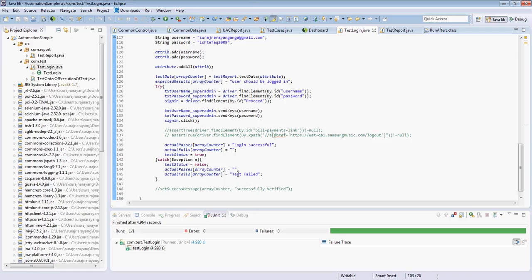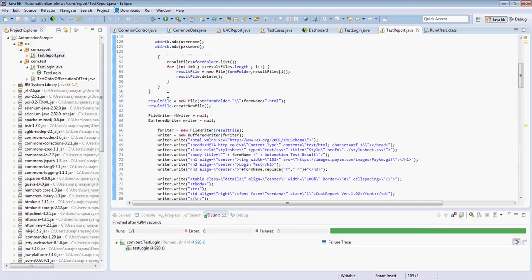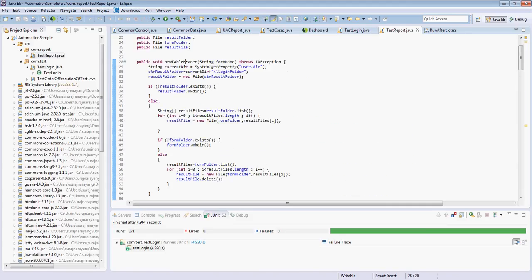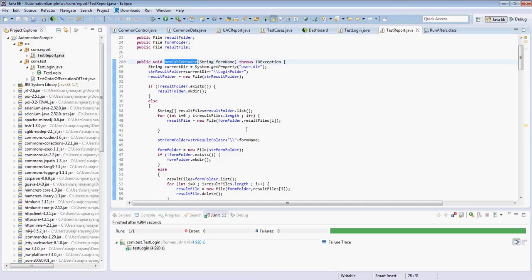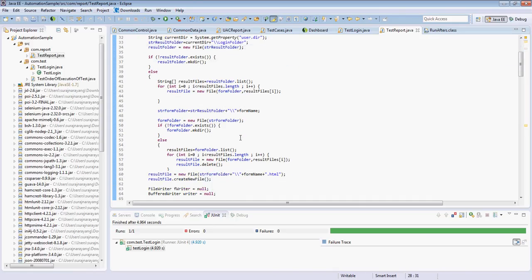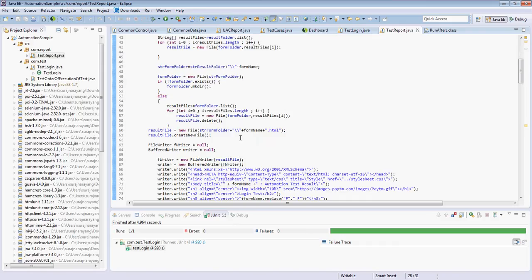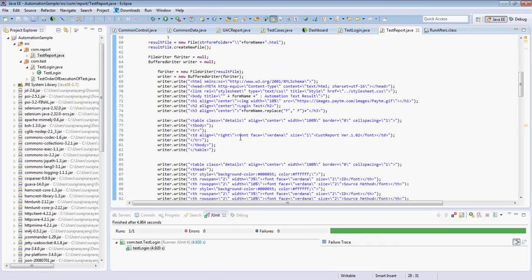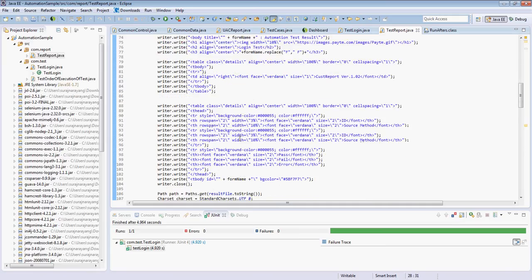If my test fails, it will show as test failed. If it passes, it will show as login successful and test passed. This is the file generating the HTML file. First it will call the new table header method, which is responsible for creating the initial HTML file in the first format, in which it will initialize all the images and the format in which we have to capture the report. It will create a tabular format in which we will be inserting our test data and test report data.